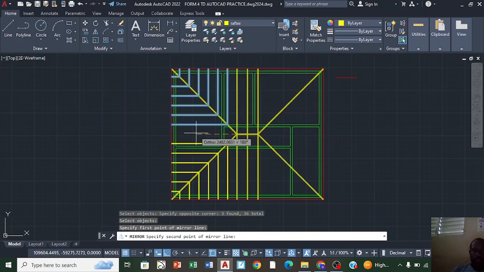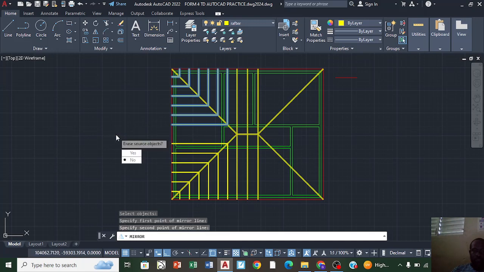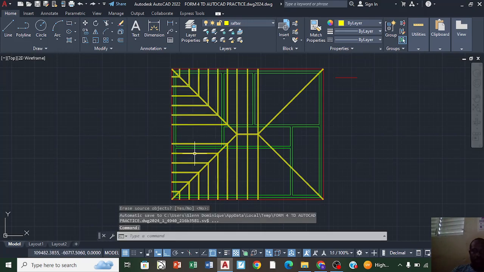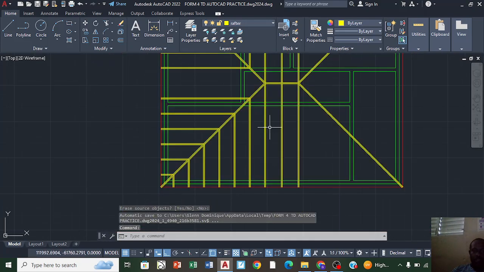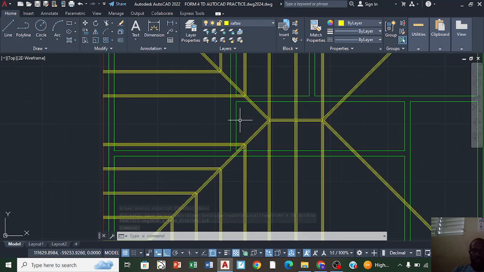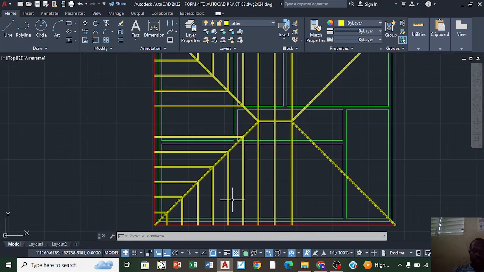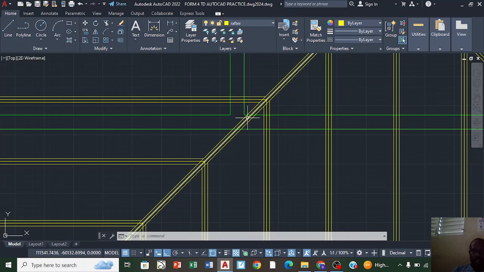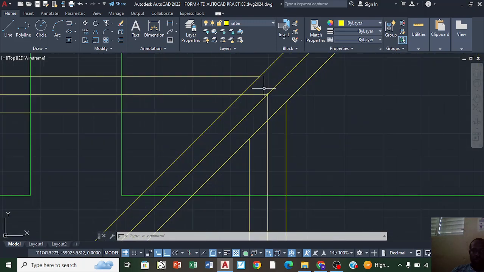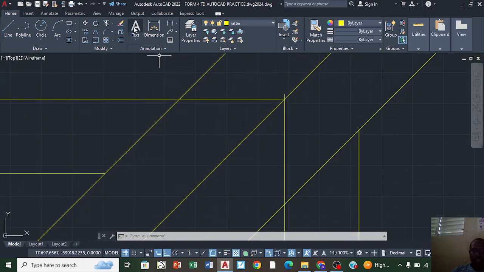I click at the center of the ridge and I come across horizontally. I left click and I enter on my keyboard or my mouse. And here is the other portion of my roof members on the opposite side of my roof, placed properly. Notice they are meeting nicely.